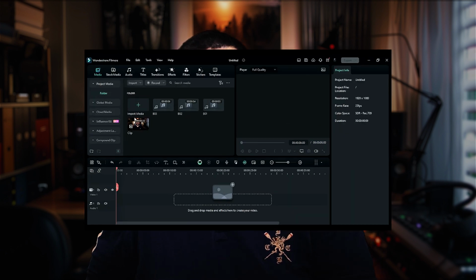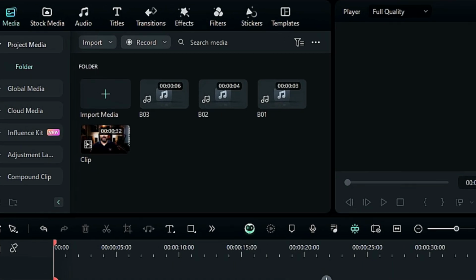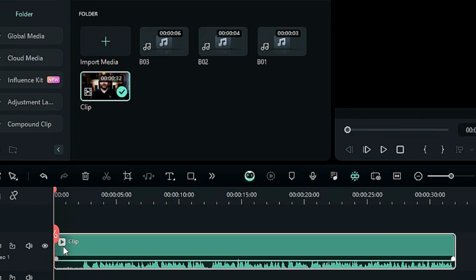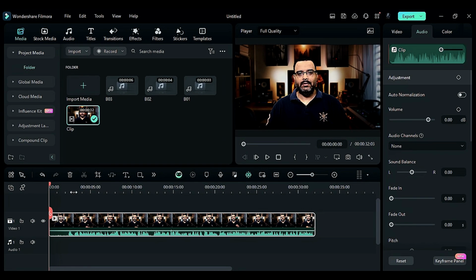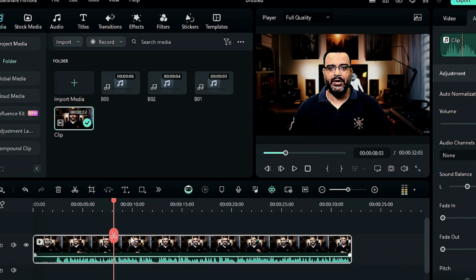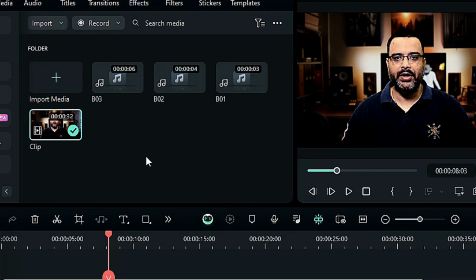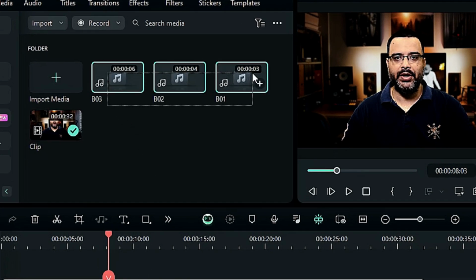So let's jump into Filmora and explore this new feature. Place your recorded video clip on a video track and make sure your clip has sound. As you can see, this video has a normal camera mic and sounds terrible. Now I have a few audio clips of the same scene which I recorded using different microphones.